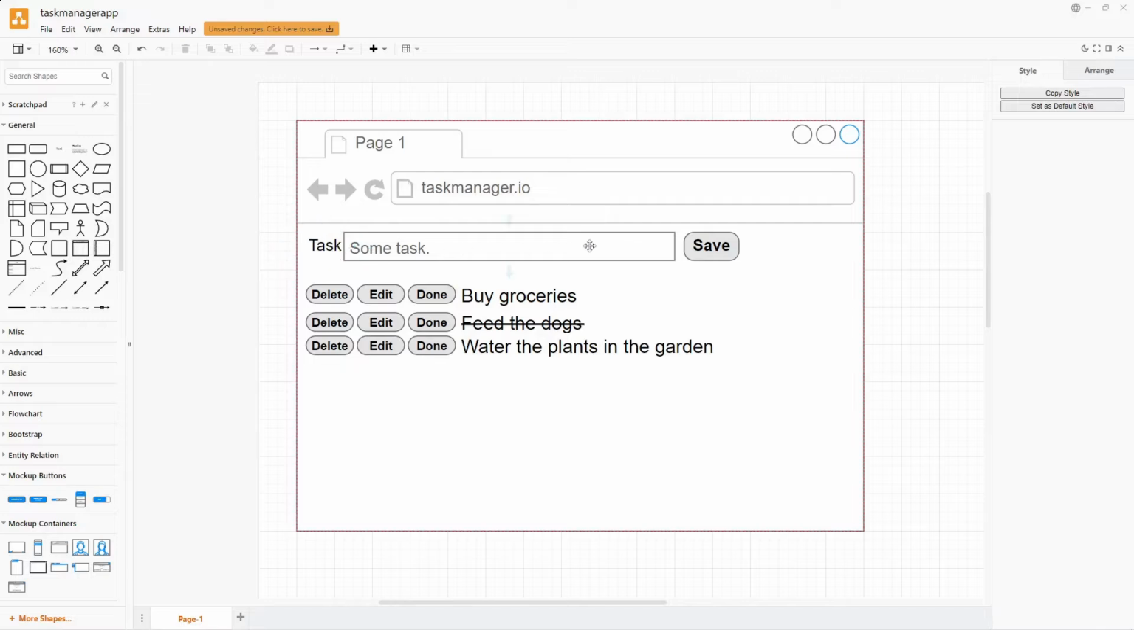We have this text box and a button that we'll be using to save the task that we want to add in our list. Once, for example, you enter a task here and click save, it will be added in the list of tasks here at the bottom part.